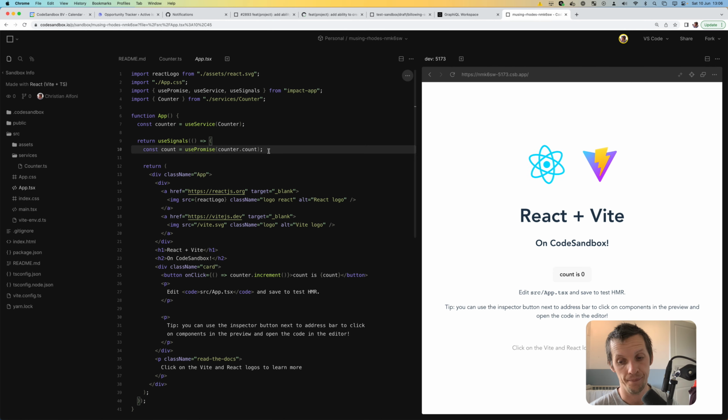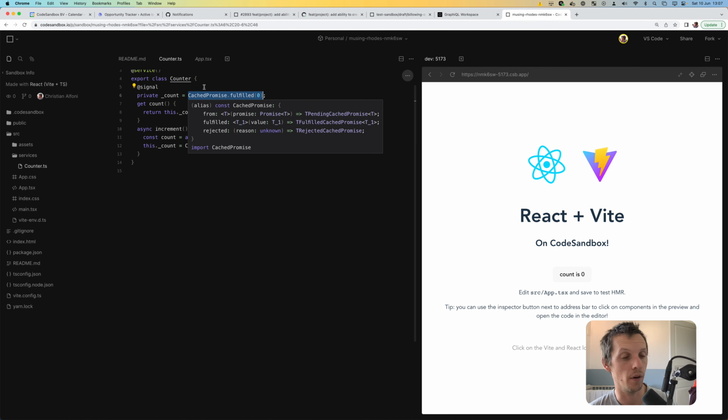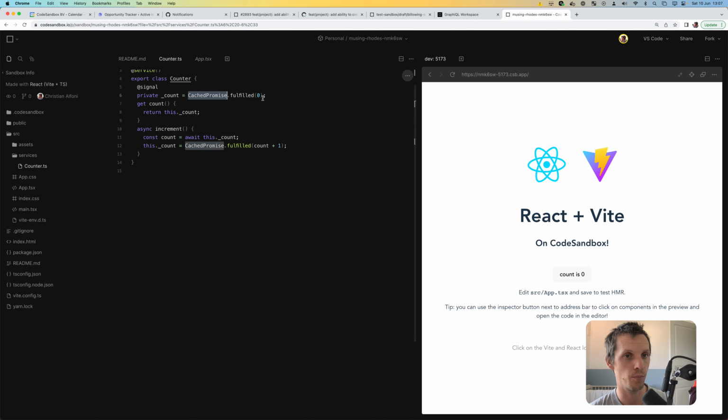Or has it not been resolved yet? And so on. So what impact does is just polyfill that documented approach to the use hook. But I'm calling it use promise here to make it explicit. And the point is that when I deem this count as asynchronous, I create something called a cached promise, or in this case, a fulfilled cached promise.